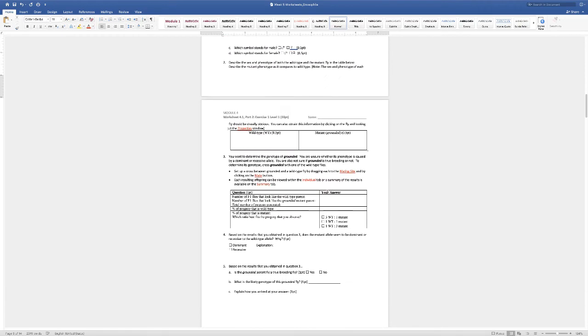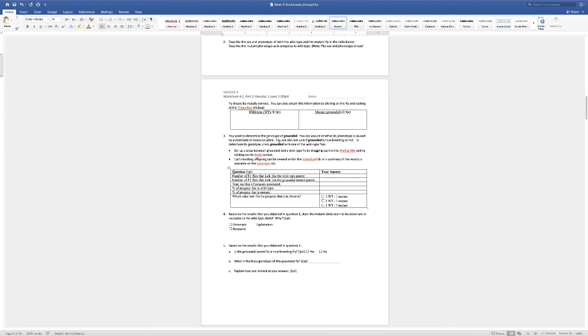Alright, I'm going to skip down here to question 3. You want to determine the genotype of grounded. You are unsure whether its phenotype is caused by a dominant or recessive allele. You are also not sure if grounded is true breeding or not. To determine its genotype, cross grounded with one of the wild type flies. And so let's go ahead and do that.